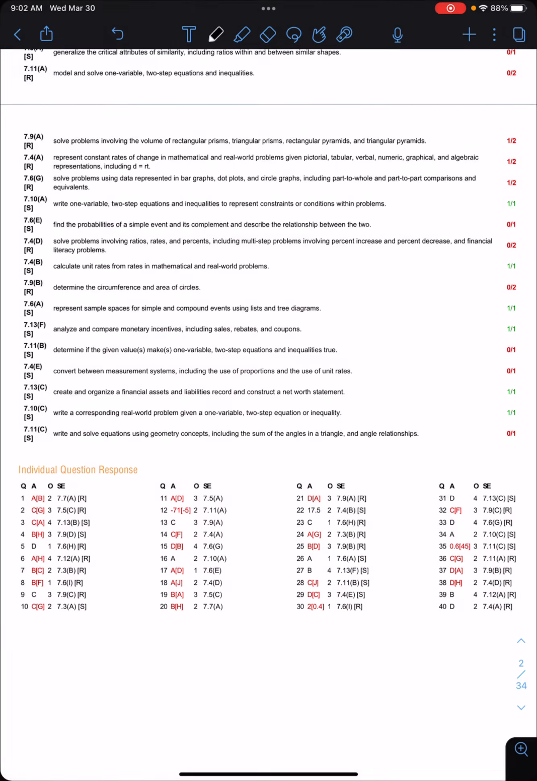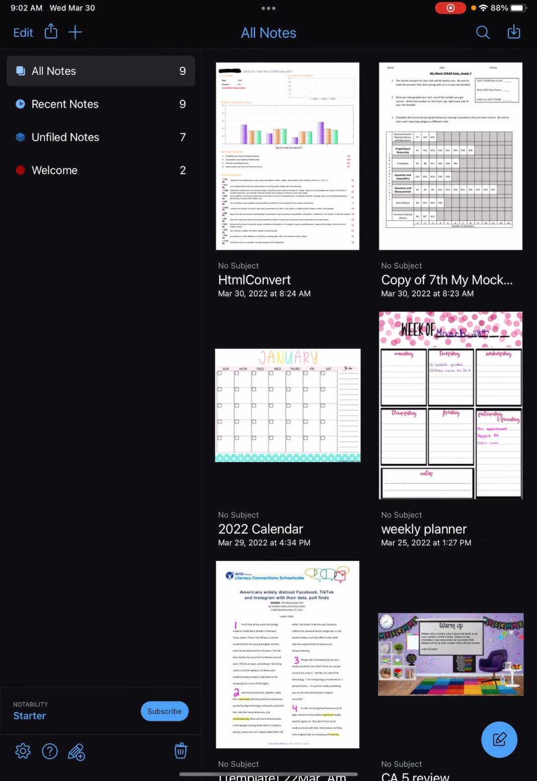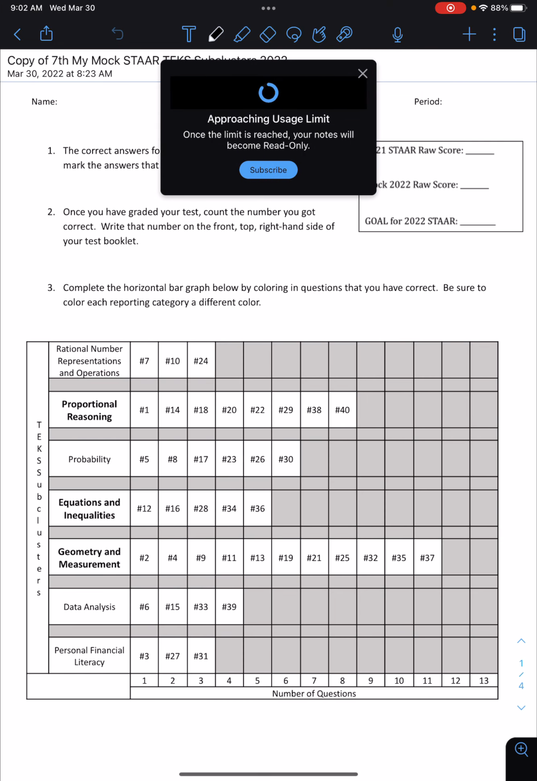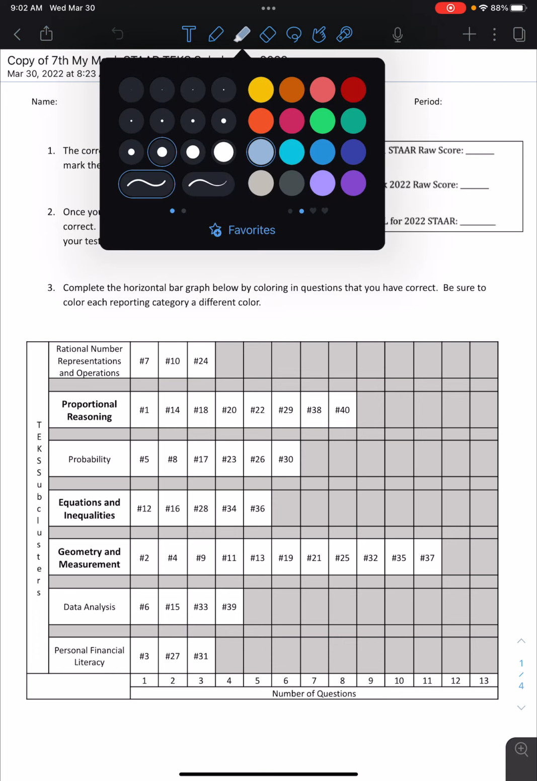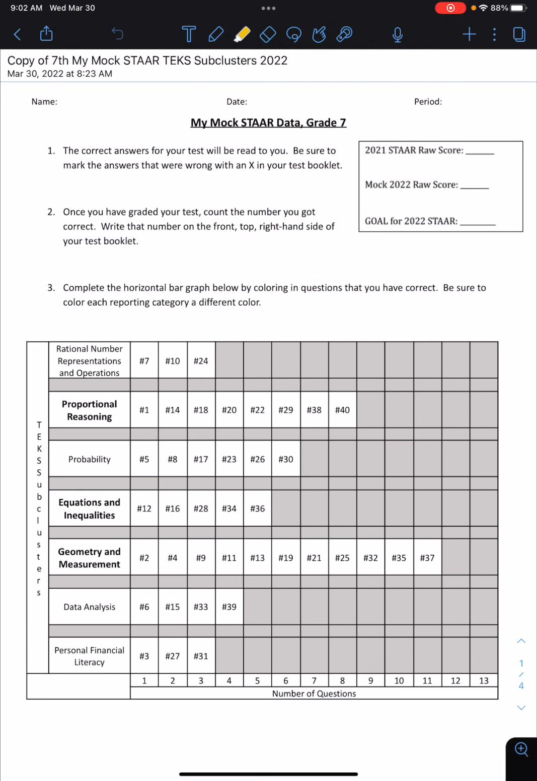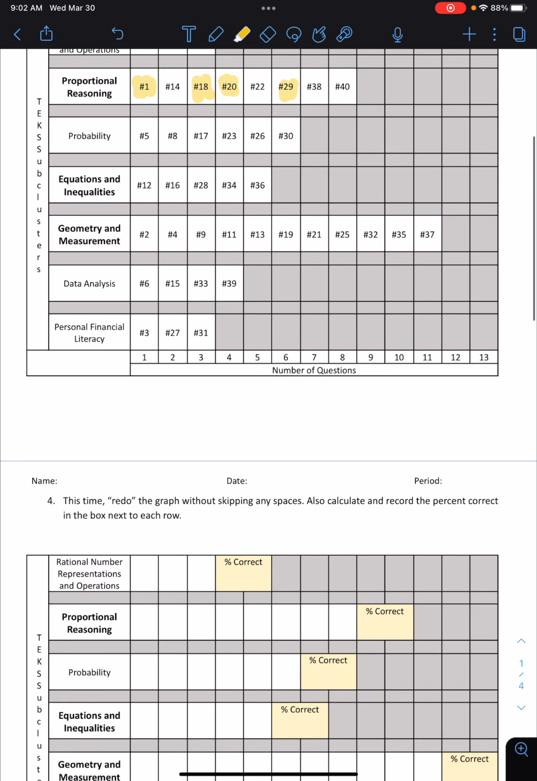Let me go to Notability so you could see what I mean. So for example, I came over here so you can see it a little bit better. So if for proportional reasoning, I got number 1 correct, number 18, 20, and 29. So that's not an actual correct bar graph. So then I would come down here to proportional reasoning, and I have 4 shaded in up there. So I would shade in 4 boxes, and that would be my bar graph. Okay.